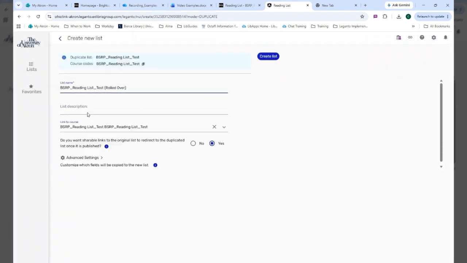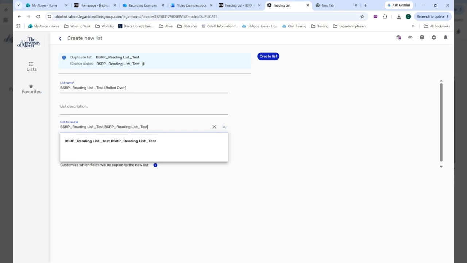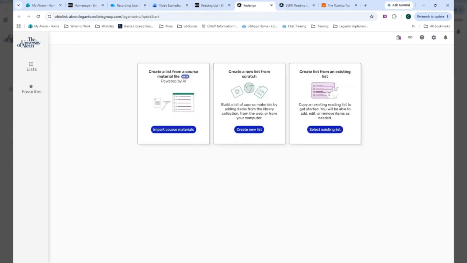To duplicate the list, we want to take the list name, the description, the link to the course, which is the only one we have here, but you may have different. Do you want shareable links to the original list to redirect to the duplicated list once it's published? That's where you get to select yes or no, and then you would hit create list.